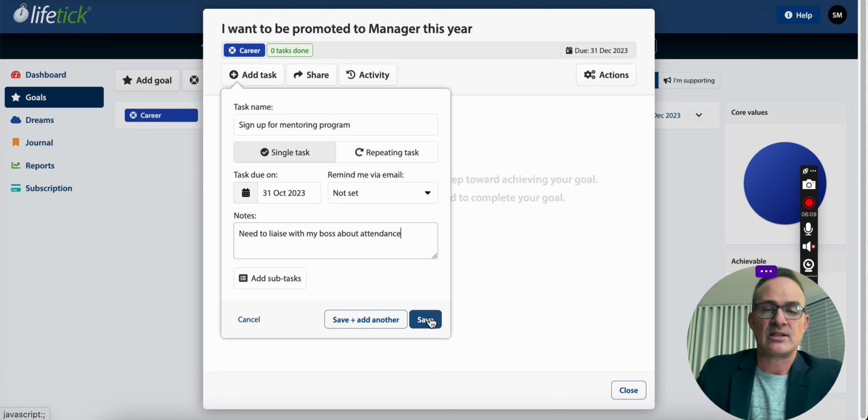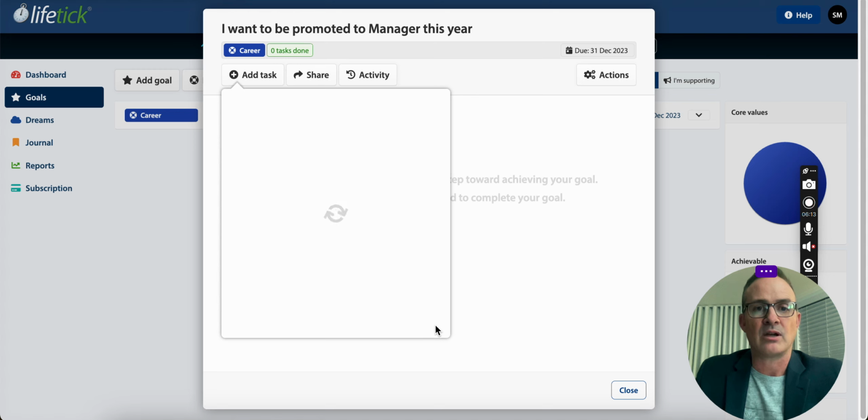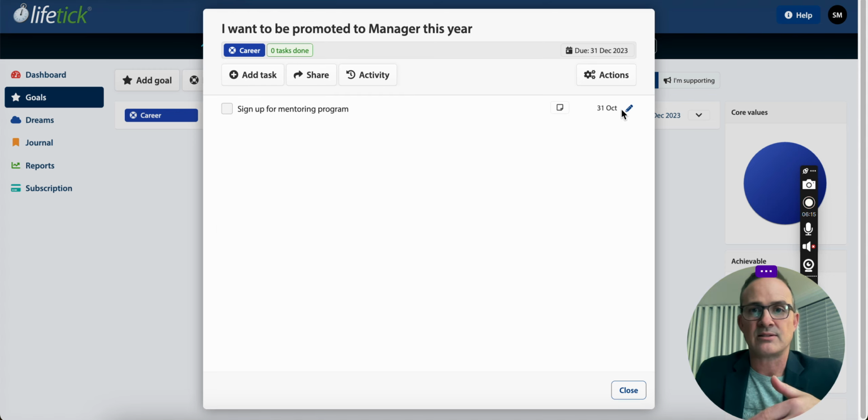And that's it. You can either save and add another straight from this screen, or you can hit save. And what you're going to see is this task is going to appear. It's showing you that you've got a note against it, and you can easily tick it off to complete it.